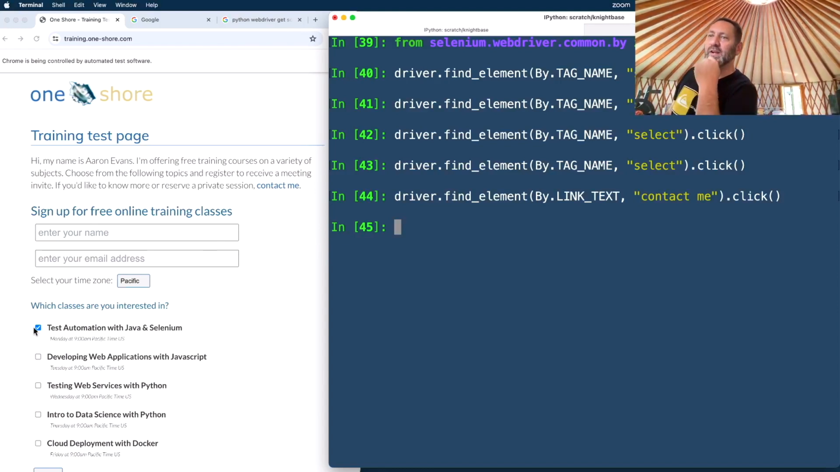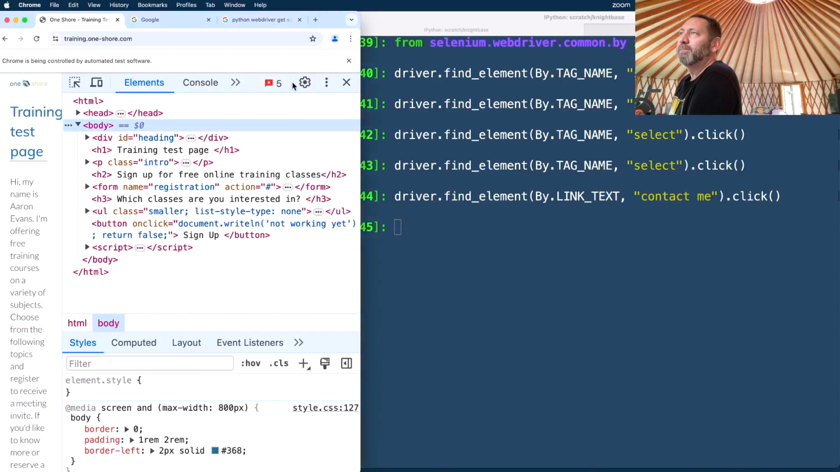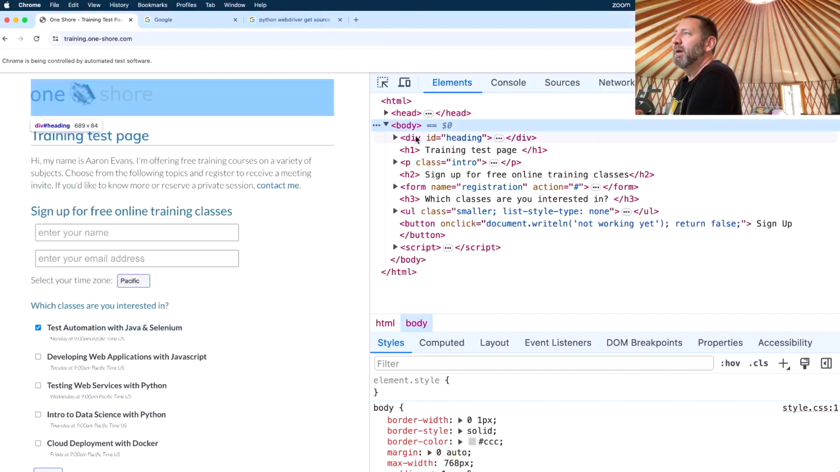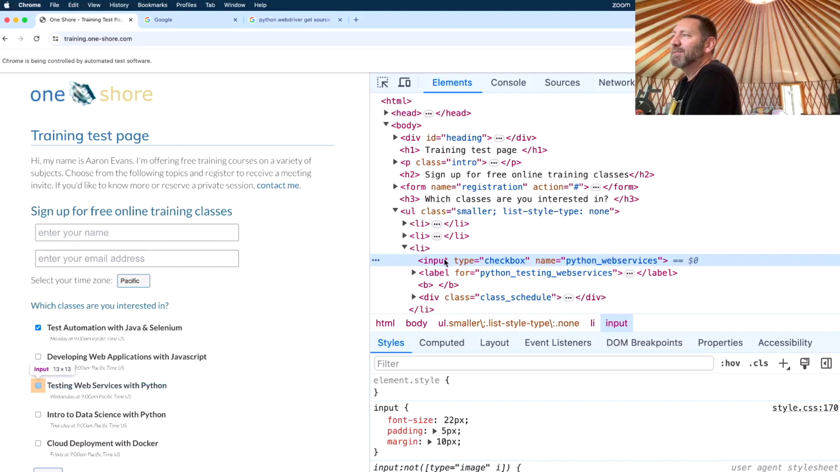We can also click on a checkbox. Let's take a look at a checkbox. Say I want to do testing web services with Python. Now this is a common workflow, right? I want to find this checkbox. So I'm going to right click and go to inspect. Make this bigger. Let's try that again. So I want to do testing web service in Python. Inspect. So we've got an input of type checkbox, and it's called Python Web Services, the name.